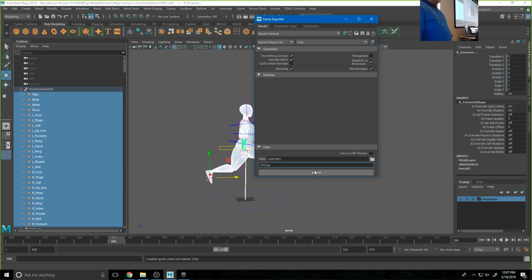Okay, and at this point, if I wanted to, I could hit export. There's also this button right here, View in FBX Review. If you select that, after it exports, it'll automatically launch it for you. That works great if you're testing the model. It doesn't work as well when you're testing the animations because you're going to export out 6 animations and it's just going to open 1. So I just manually open them.